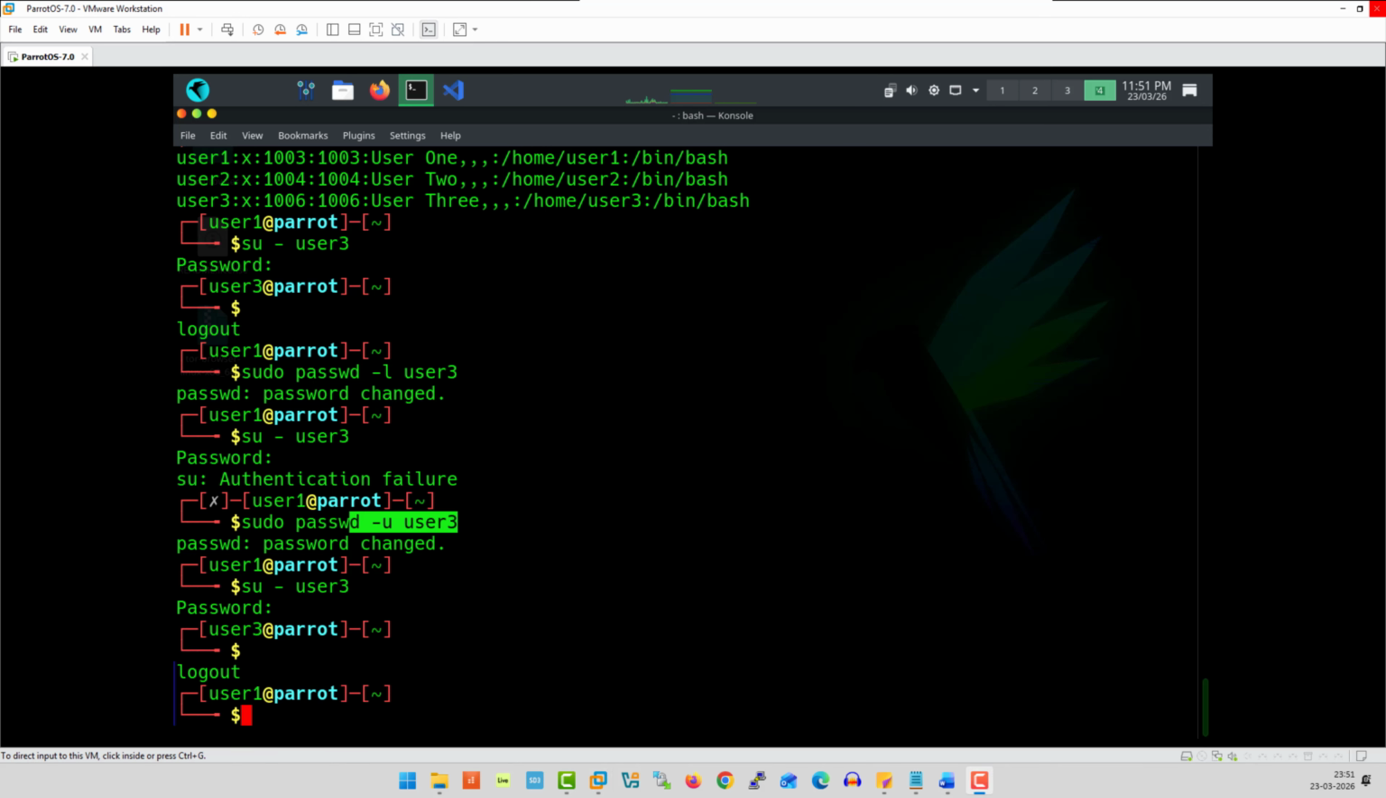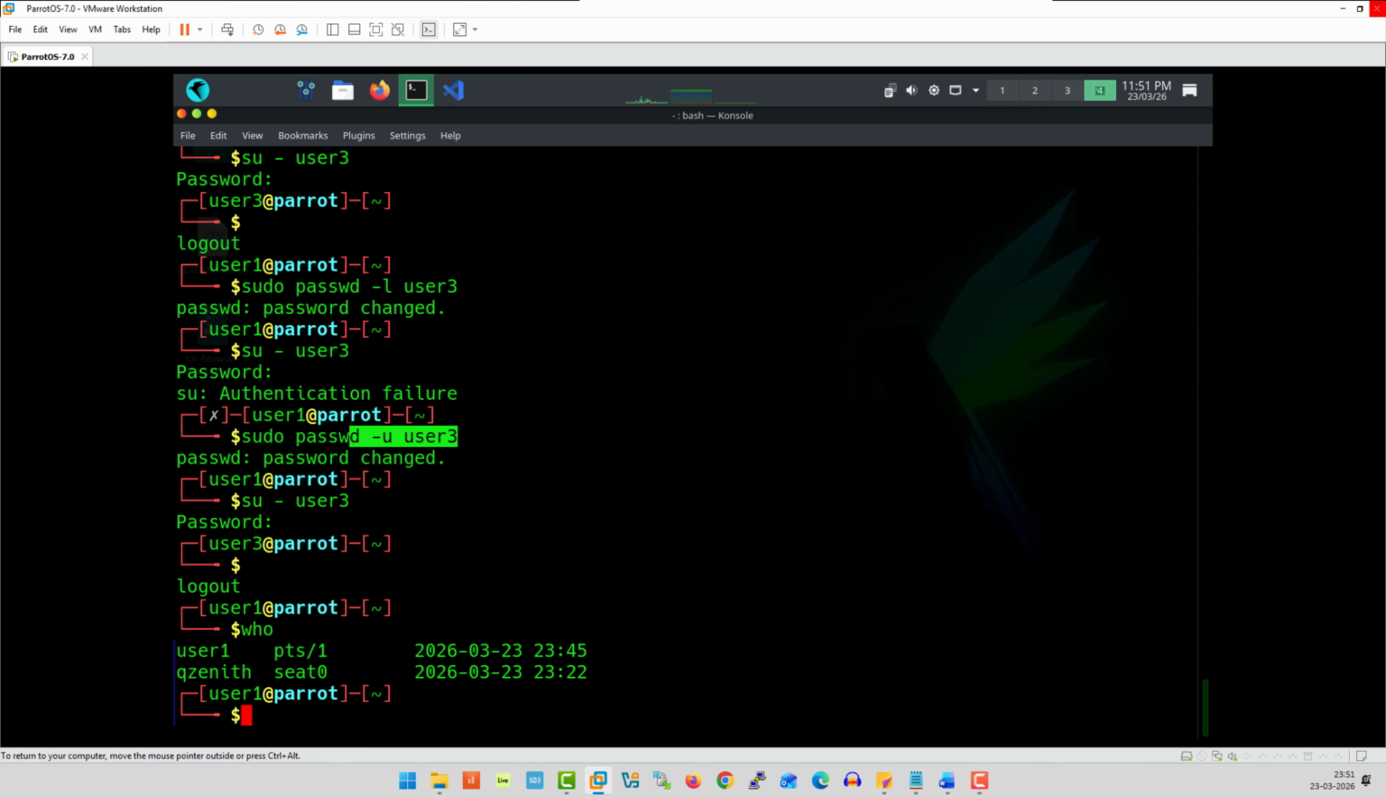Let us also see about the logged in users. There's a command called who, and then hit enter. It shows you which users are currently logged into this specific system. So when you see seat0, that means it's the user that is logged in through the graphical user interface, and it's the main user, and we've got user1.